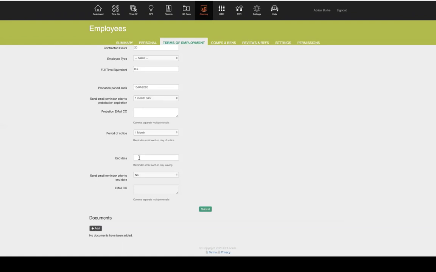Once that end date arrives, the person will go into the terminated section in HRLocker and will no longer be able to access HRLocker. So again, much like the probation period, is when do you want to actually be reminded of somebody coming up to an end date, and who do you want to be CC'd in that email?